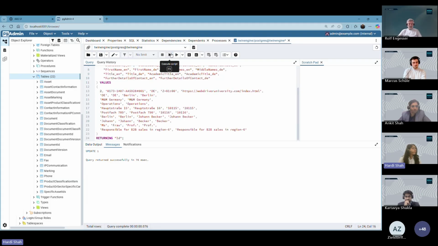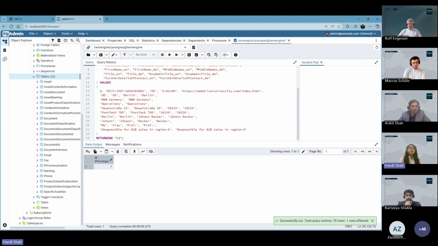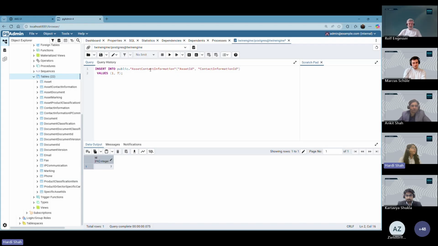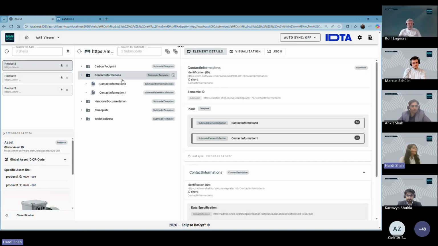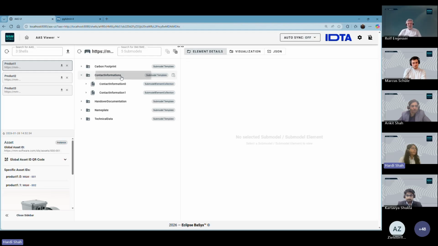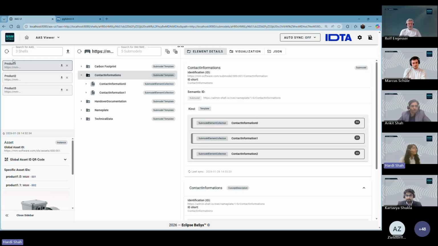So I will be running this query, and we have added one contact information. Now I want to add the values inside the mapping table as well. So I will be adding the mapping inside the asset contact information table, and it's also done. Now if I go back to the UI and request the contact information again, as you can see we are getting 3 contact information instead of 2. So at runtime we can change and modify the data.